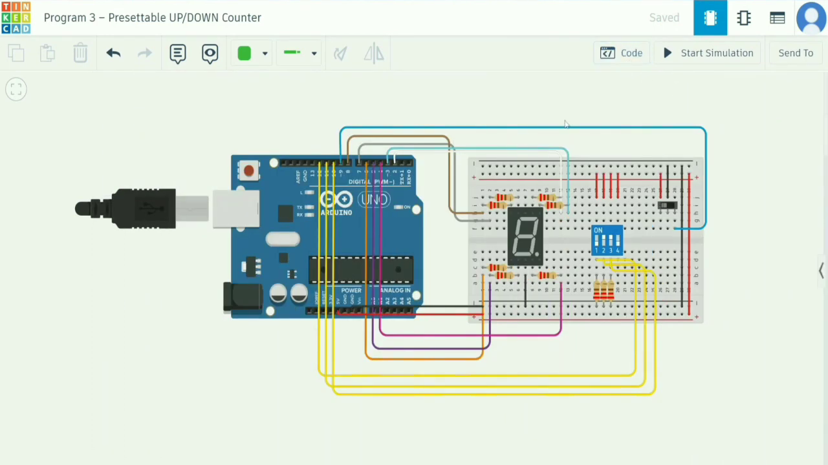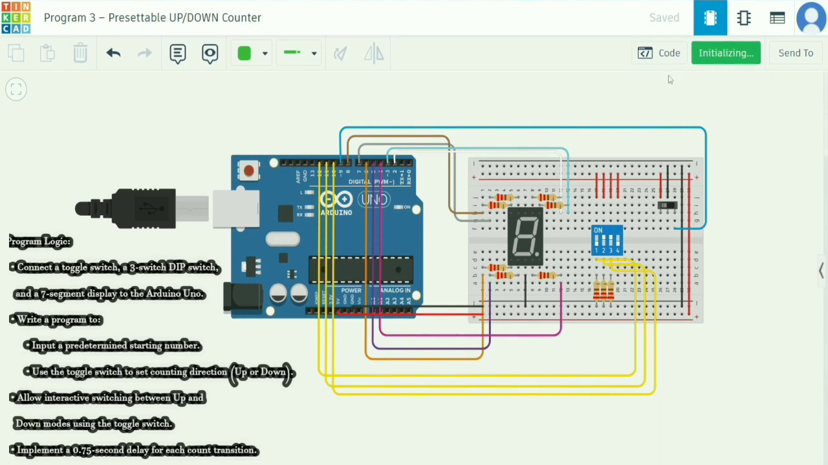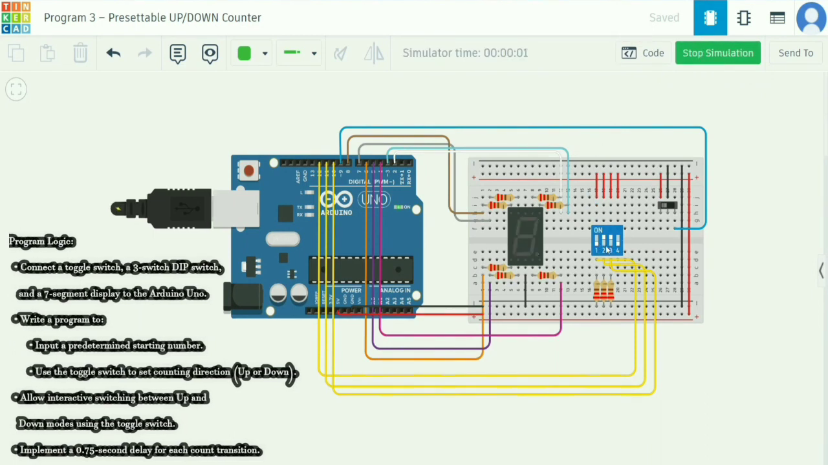Now let's try simulating to see if we're really satisfying the conditions or the functionality of program 3, the presettable up-down counter. Start simulation. So let's try it. We have already placed the 3 binary value. And as you can see, the slide switch is switched to the left, so it is counting down. If I switch this to the right, it should count up. And there you go. It counts from 5, 6, 7. And then I'll try to turn it to the left to count down again. You have the 7, 6, 5, 4, 3, 2, and 1. So as you can see, we satisfy the condition.